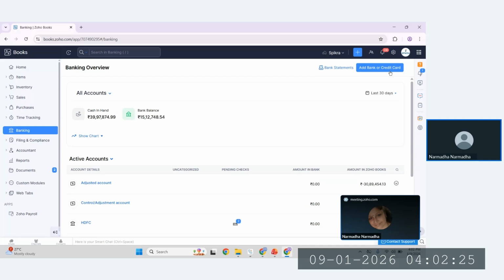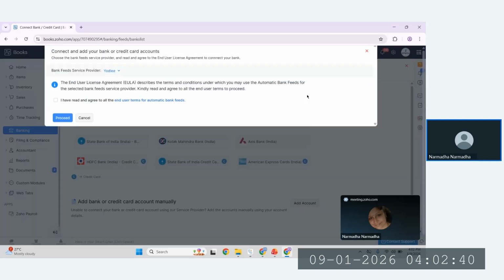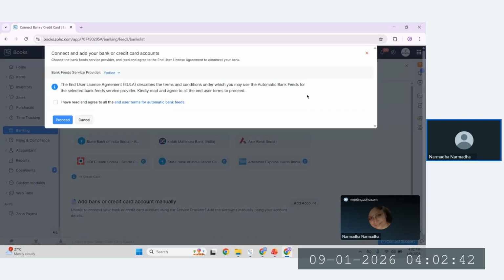For that, we have to click this Add Bank or Credit Card, then select from the list. Here it shows ICICI Bank, HDFC Bank. Press the connect button, then select the service provider, either Yodlee or Token. Then agree to the terms and conditions and click the proceed button.